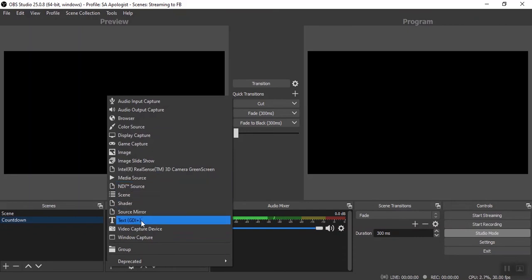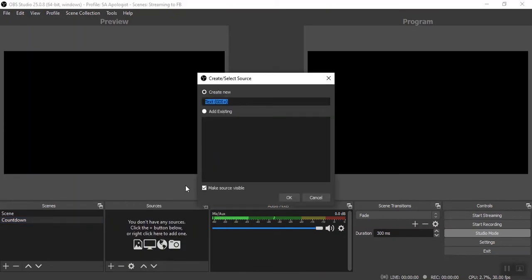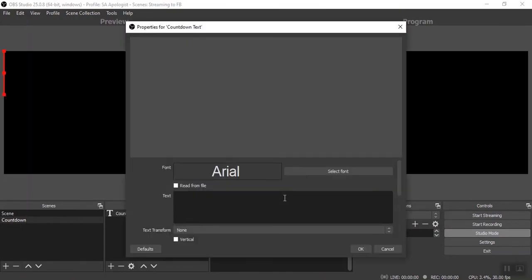Okay, I'm going to click on the text GDI, and I'm going to call this countdown again, but this time around countdown text. Okay, so that's what I'm going to do. Remember, you can't just call it countdown again. Why? Because you already have a countdown here. So I'm going to click on OK. All right. Immediately I click on OK, it's going to bring up this dialog box where it asks me to put in my information. So what am I going to do? I'm going to put in the information.